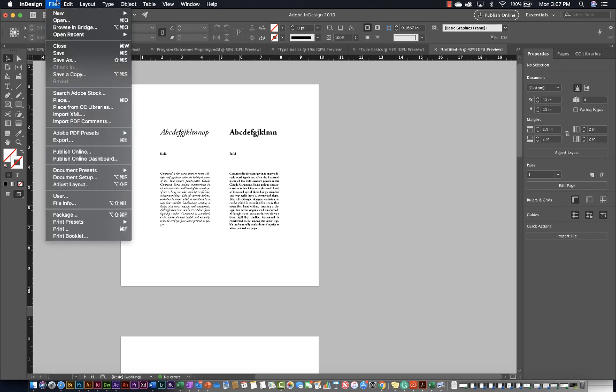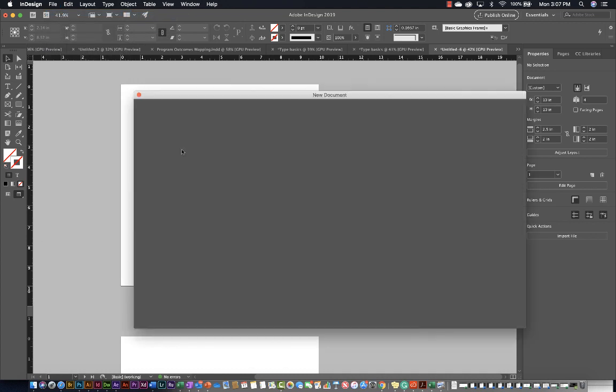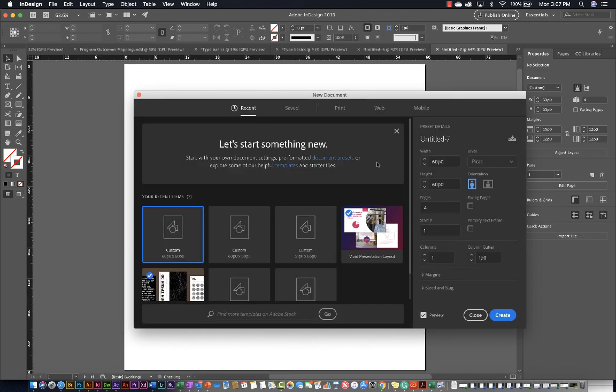So what we'll do, let's set up our new document, File, New Document. And our pages are going to be 10 inches by 10 inches. So in the preset details here, you can change those units if you'd like to 10 inches by 10 inches. I'm going to change the number of pages to 1. Make sure that facing pages is deselected.